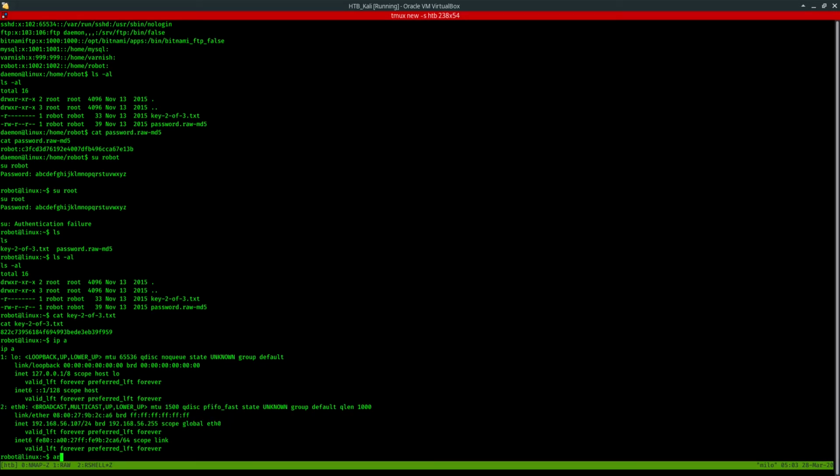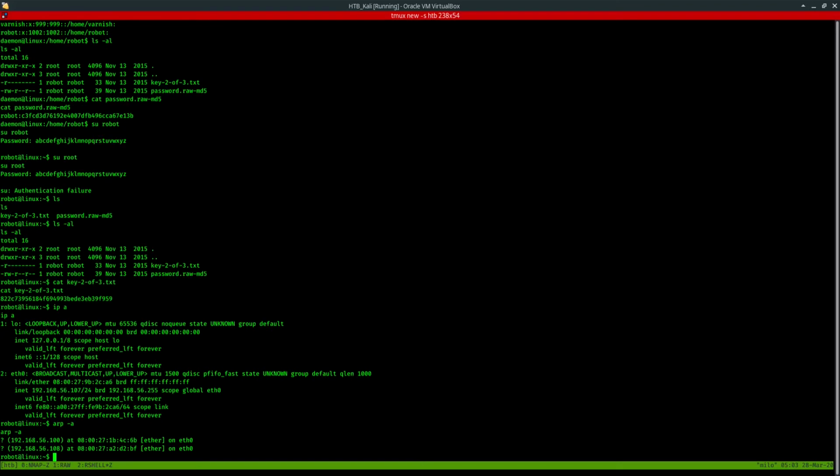If I do an arp -a, it's pretty much only talking to my box. If it was maybe another box, like let's say I was on a 10.10 subnet and this wasn't my Kali box's IP address, then that would be another box to look at. So this is manual enumeration.